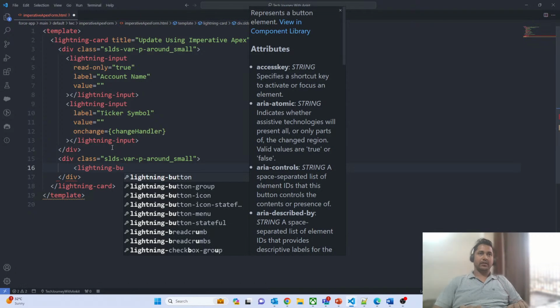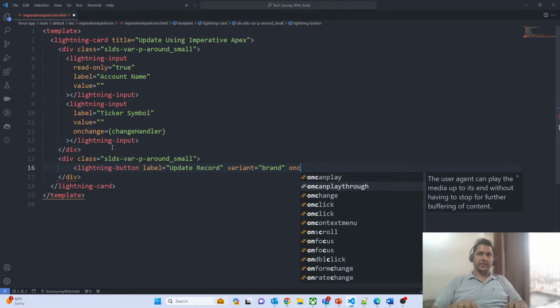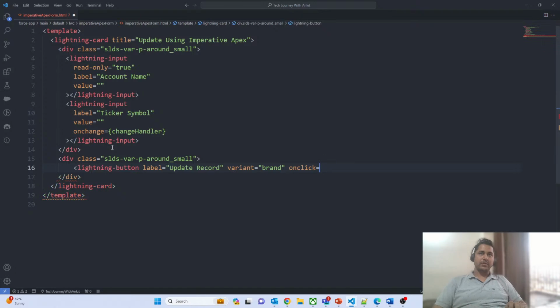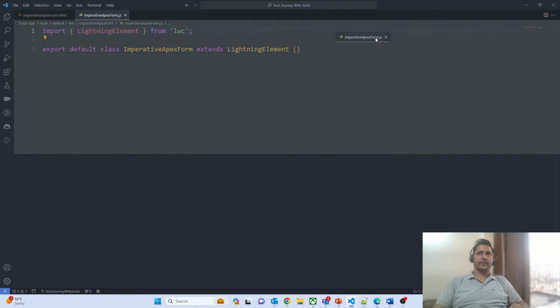Lightning button, putting a label here as update record, variant as brand, and on click of this I'm calling a method, and let me call that method as the update ticker. Okay, so let me quickly go and navigate to the JavaScript file.